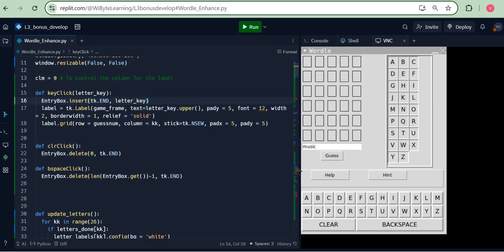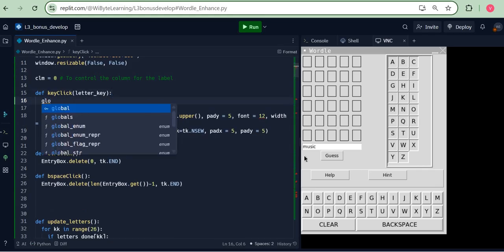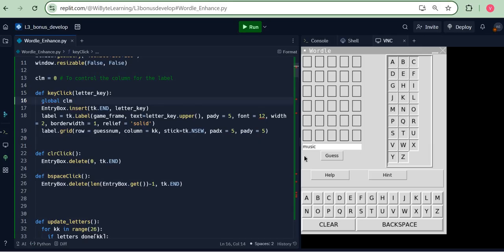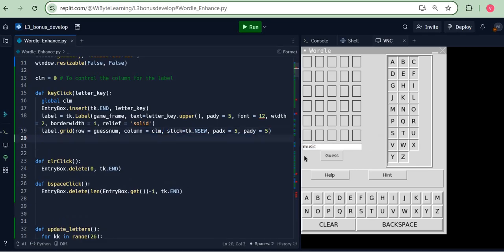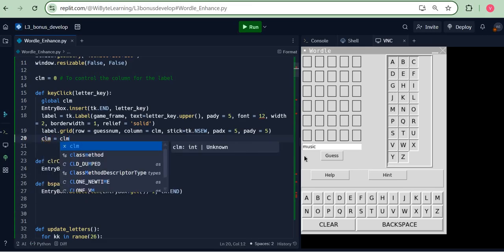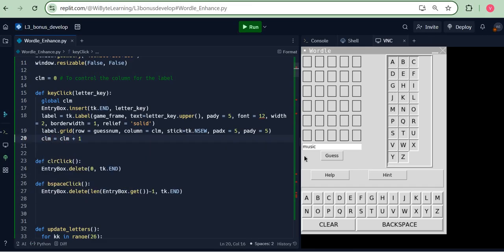The reason is that every time I click a key, I must update this column. So I'm going to say, let's use column here, but in a global scope. Remember, global allows me to not only use that variable, but in fact change its value. Exactly the same as what we were doing for the guessNum. And I'm going to say the column should be, in this case, CLM. And having done this, I will make sure that column becomes equal to column plus 1, because the next time that I click the key, it must go on to the next.